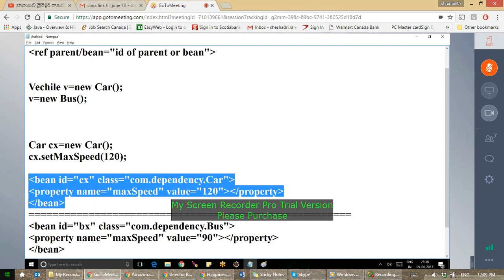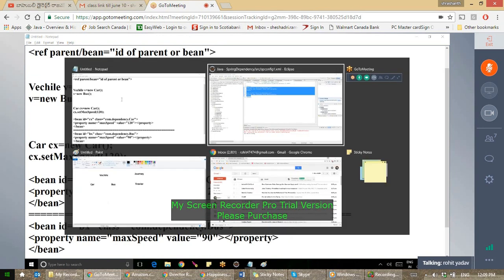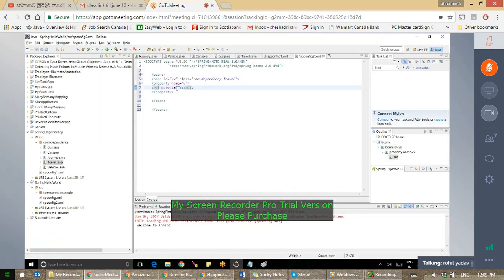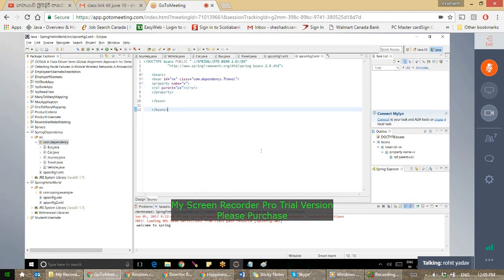This tag represents this particular calling, right? In a similar way, instead of writing V equals new Car, we'll write a tag inside the parent reference. That parent reference tag is nothing but which object you want, either the car or the bus. I'll take CX, the car object first. Now, if you execute this thing, it will execute the car method itself. That's it. The last thing will be where you wrote the spconfig too.